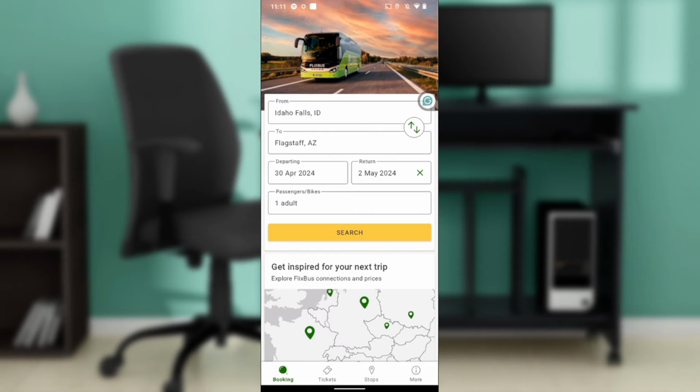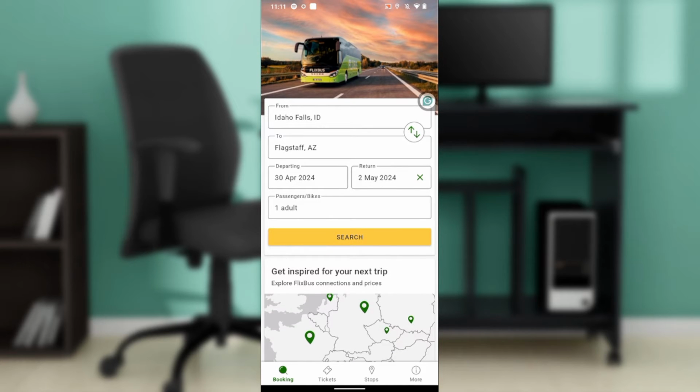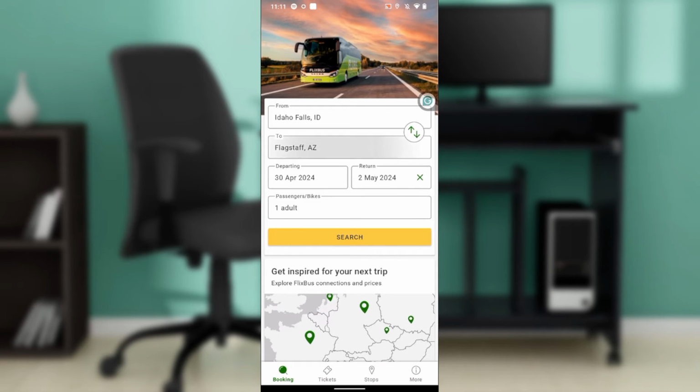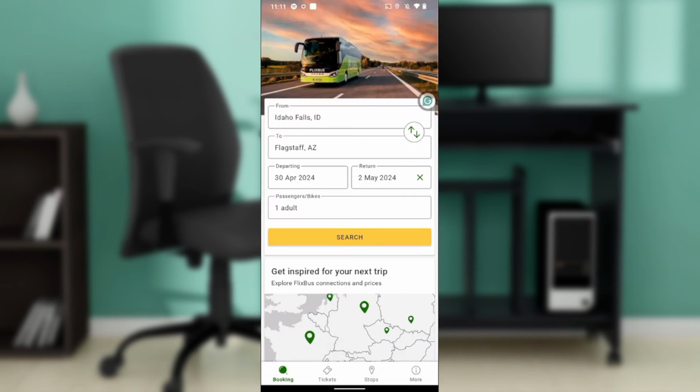So now down here, let's hop into today's topic, which is how to redeem a voucher on Flixbus. From this homepage, head over to the from tab for you to select your departure location. And from this to tab, select your destination location. After that, head over to departure. It's going to take you to this calendar. Go ahead and select your departure date.